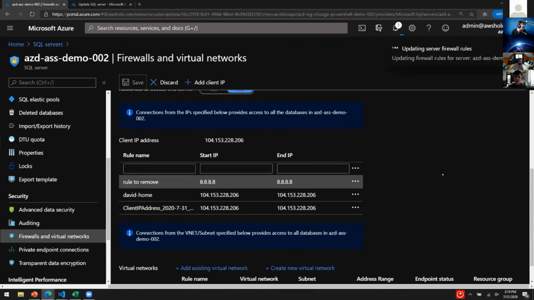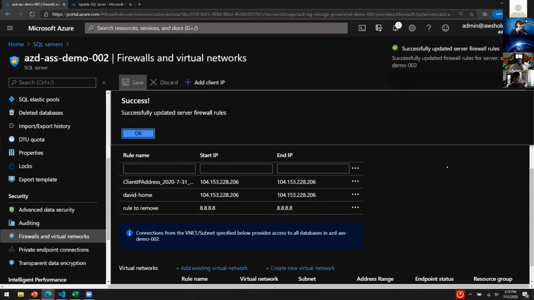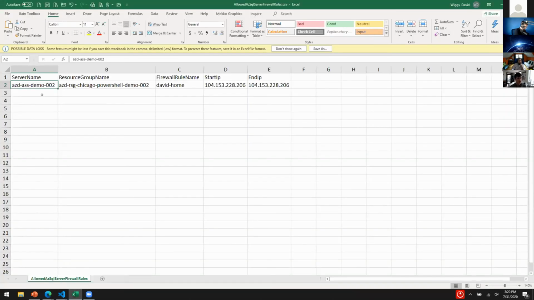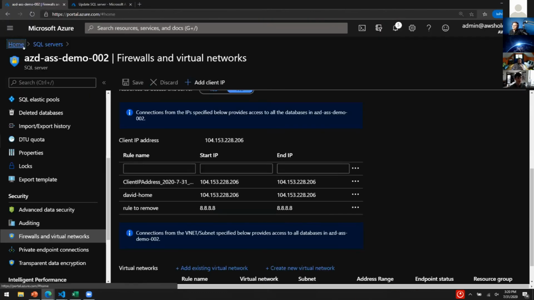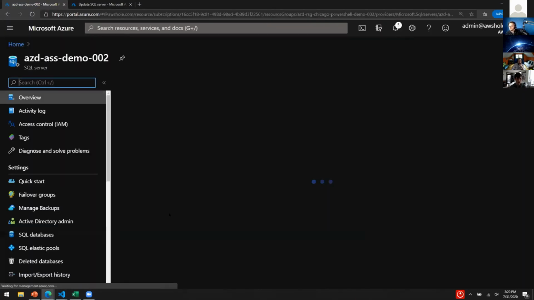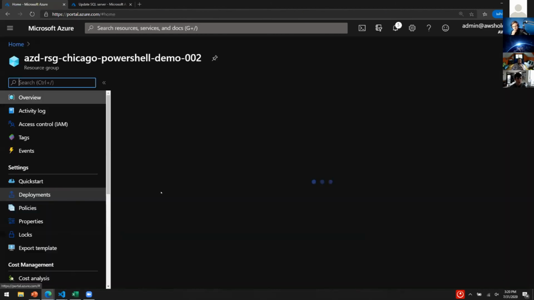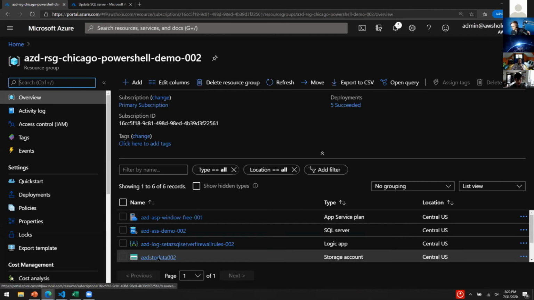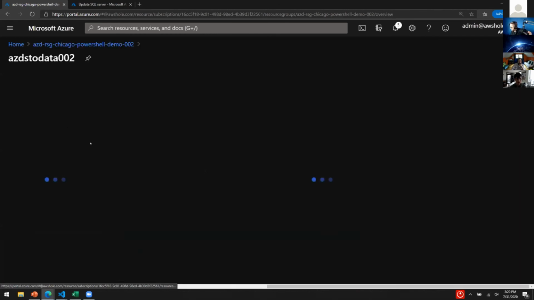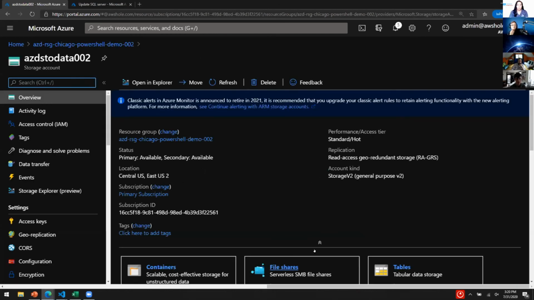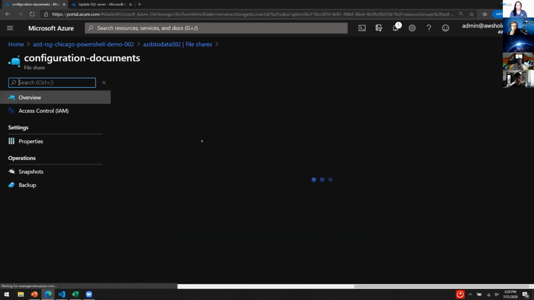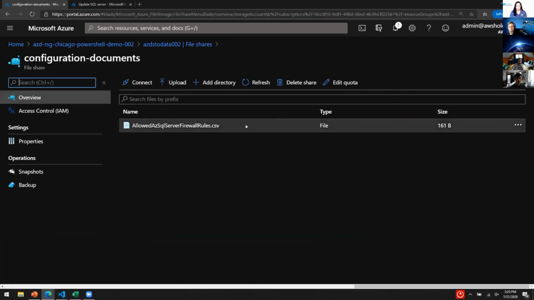I'm just going to add these here, right? Full server from a network layer. And we still have our CSV here that has our approved list of firewall rules. Let's go ahead now and make sure that in our storage account it has our Azure share, that we have our CSV. Configuration documents, cool. I do have one already there.